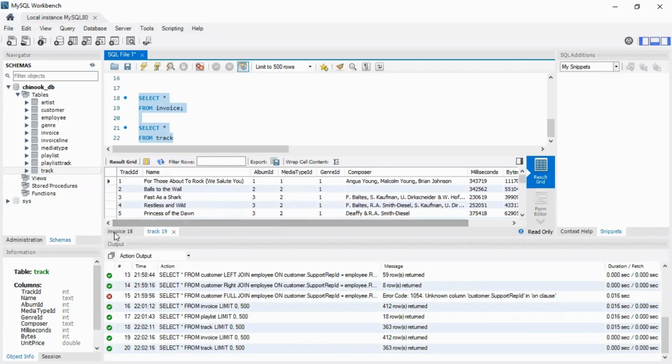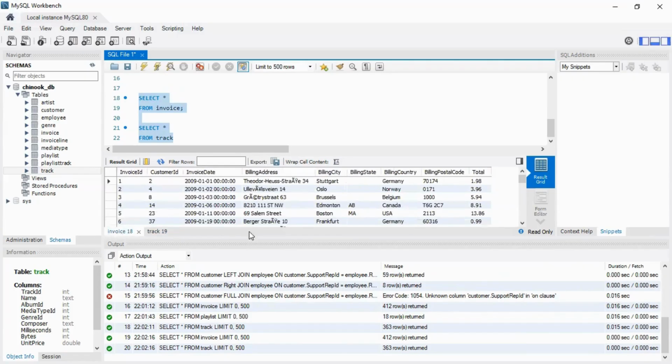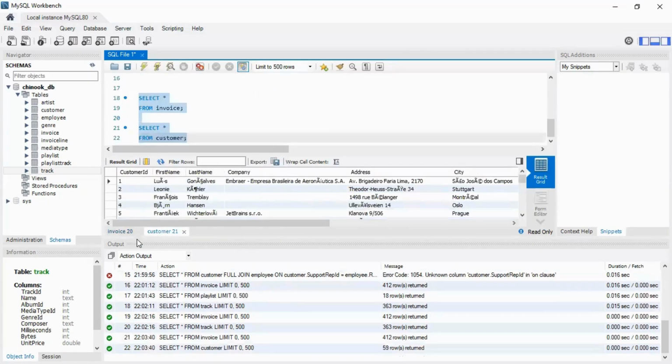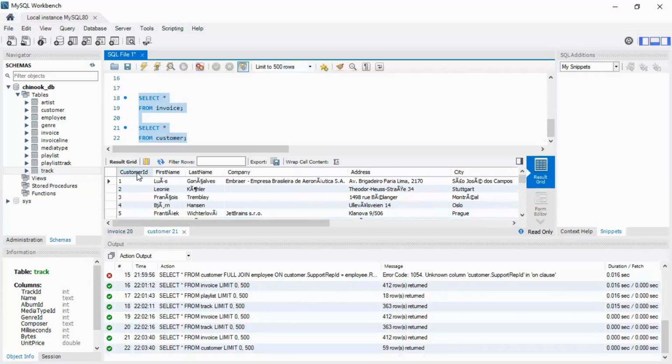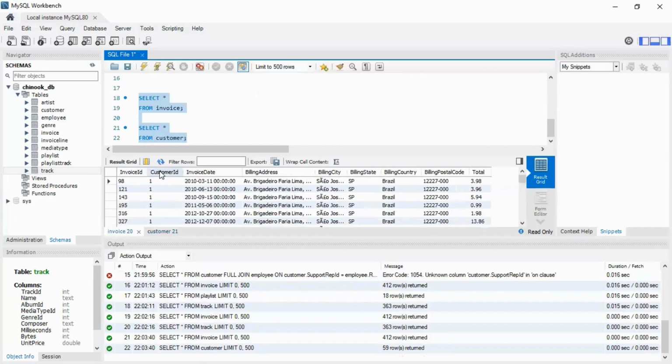But I'm seeing something in this invoice. We have customer ID. So let's see. Can we have the customer table here? So if we come here and put the customer table here, this is going to make sense. So in the invoice, we have customer ID. In the customer, we have customer ID. You see, they have similar columns.